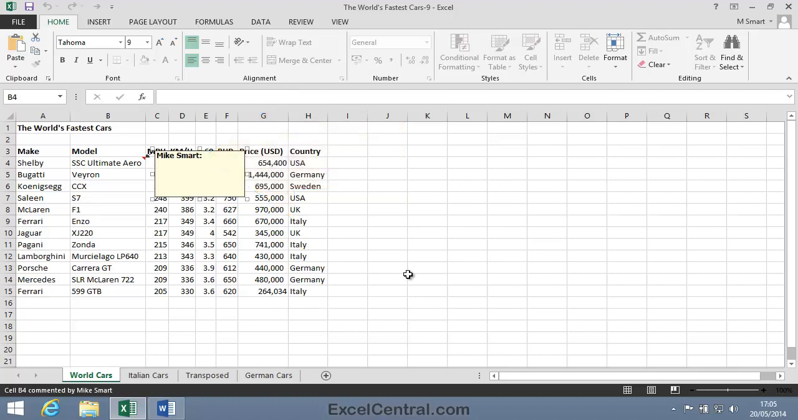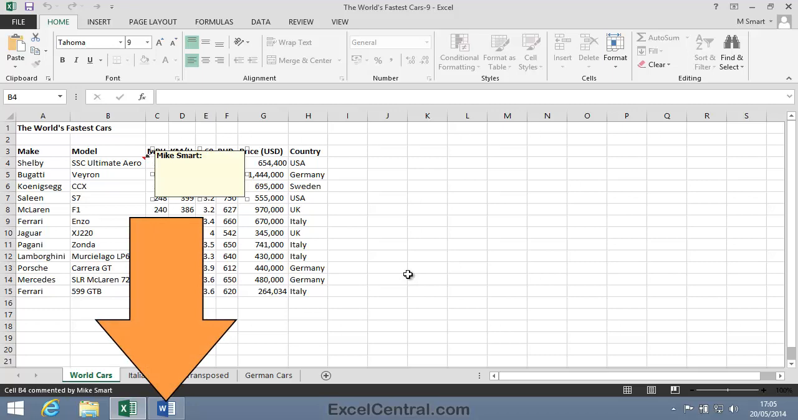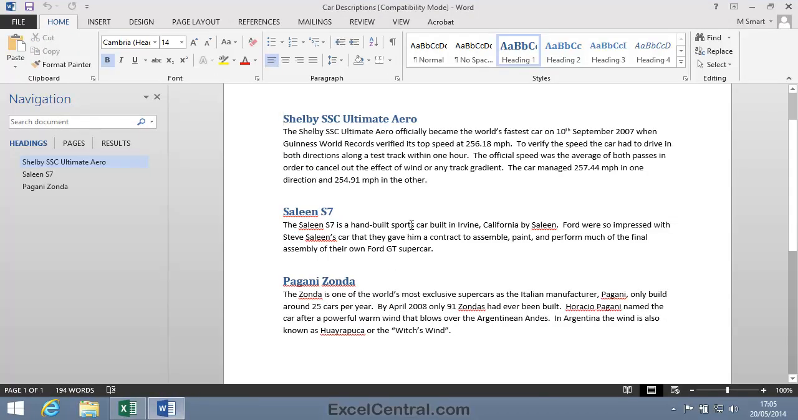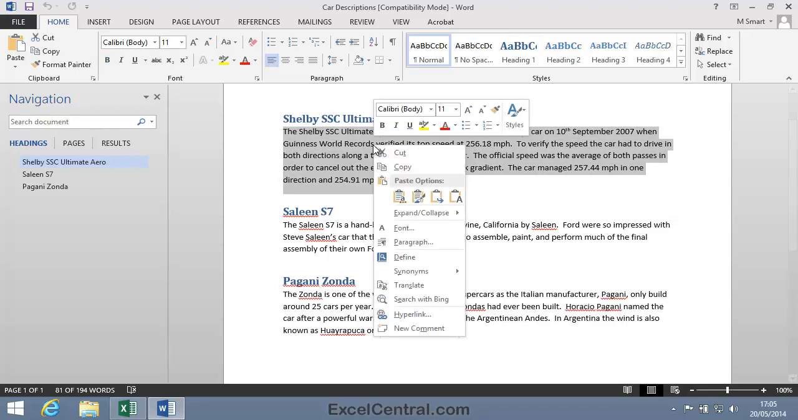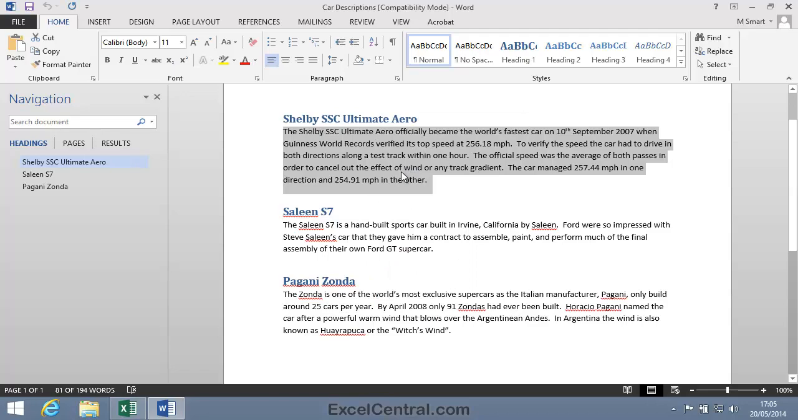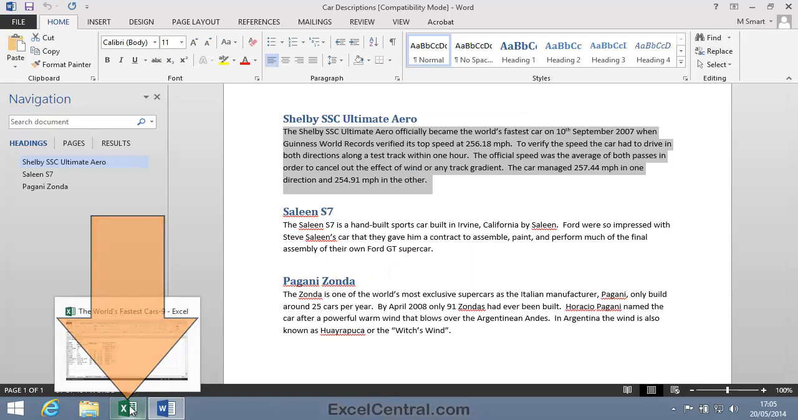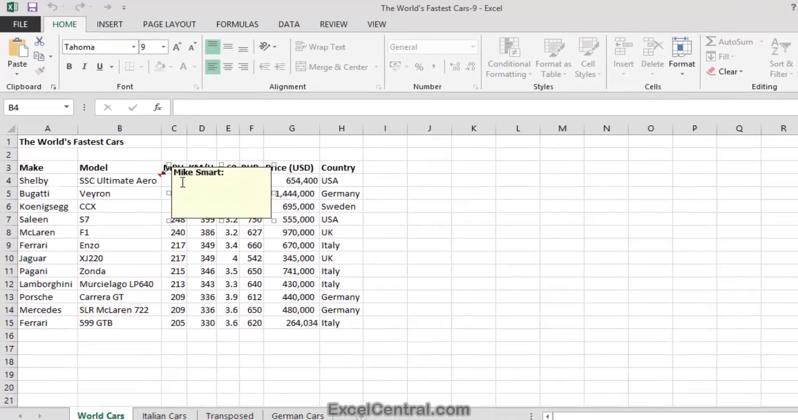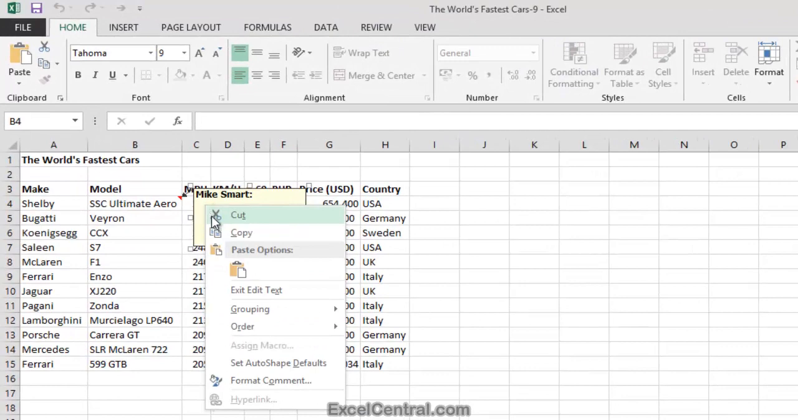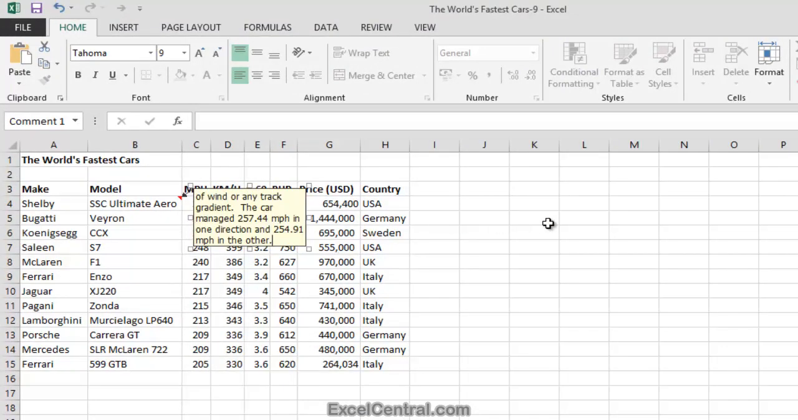Now I need the text for the Shelby, so I'll click the Word icon on the bottom taskbar to move to Word. Then I can select the Shelby text, right-click and copy, click the Excel icon to move back to Excel, and right-click inside the comment box and paste. And all of the text is now inside the comment box. But you can see that the comment box is far too small to display all of the text.